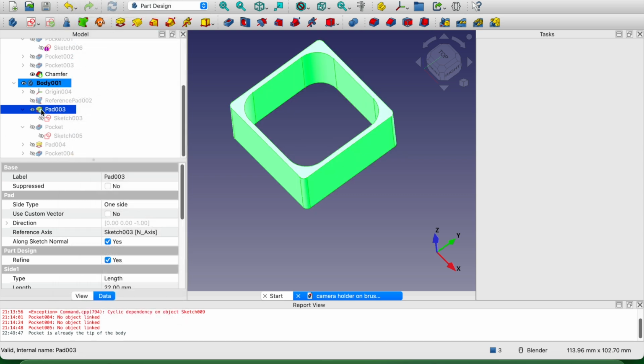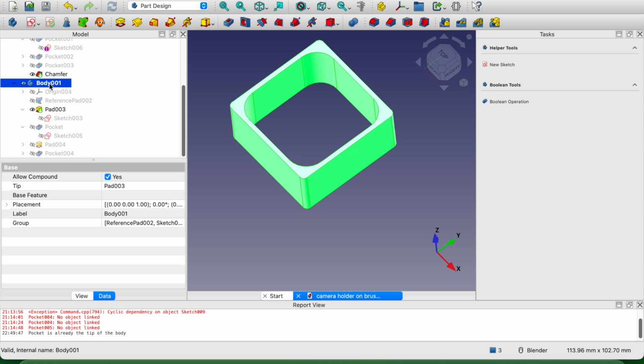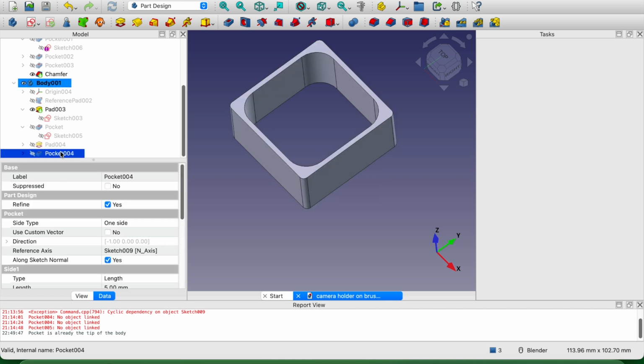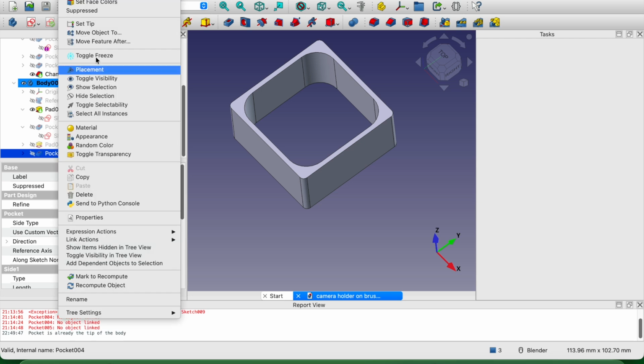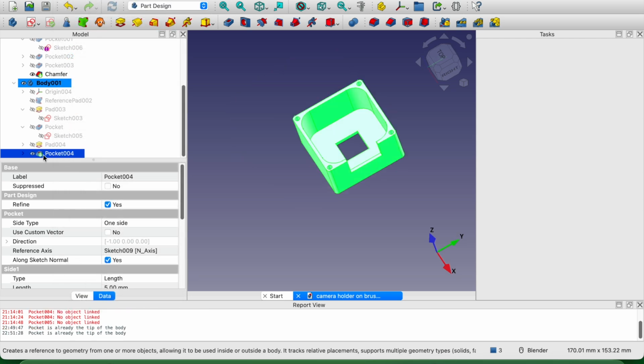Look, this green area from here to here. If I need all of this body to be exported, I need to use this function on the last operation, this one, the last one, and right click, Set Tip. The green area now extends to the last operation here.